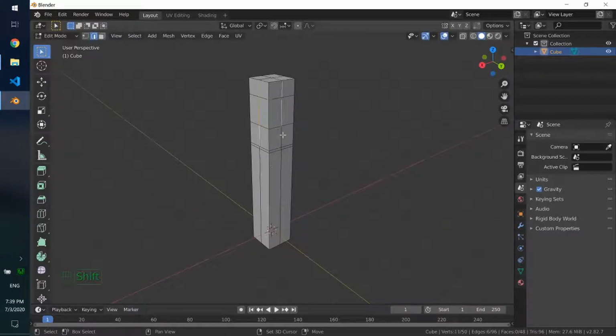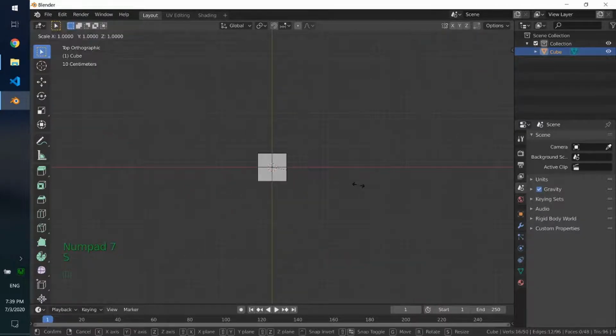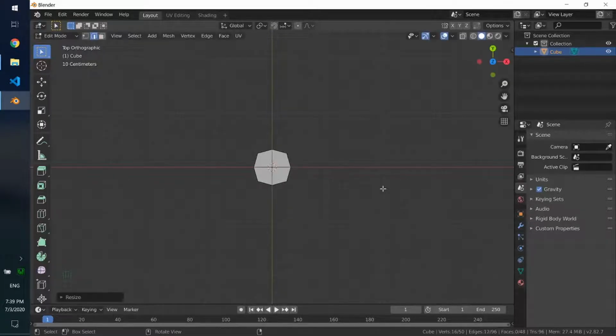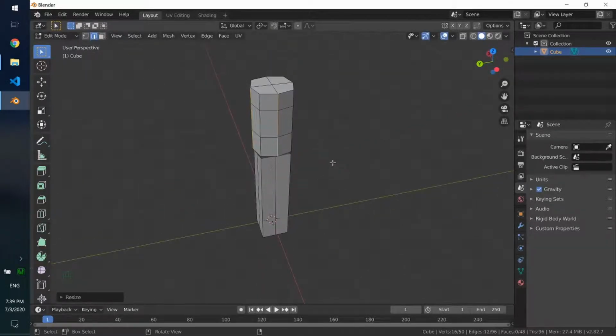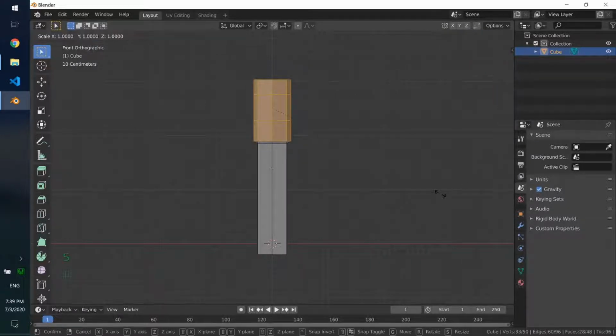peripheral, or whatever you want to call it, edges. Move to top view and scale, exclude the z-axis, shift to exclude the axis you want to exclude. Front view, activate this X-ray to be able to select beyond what you see, and scale along the X and Y.